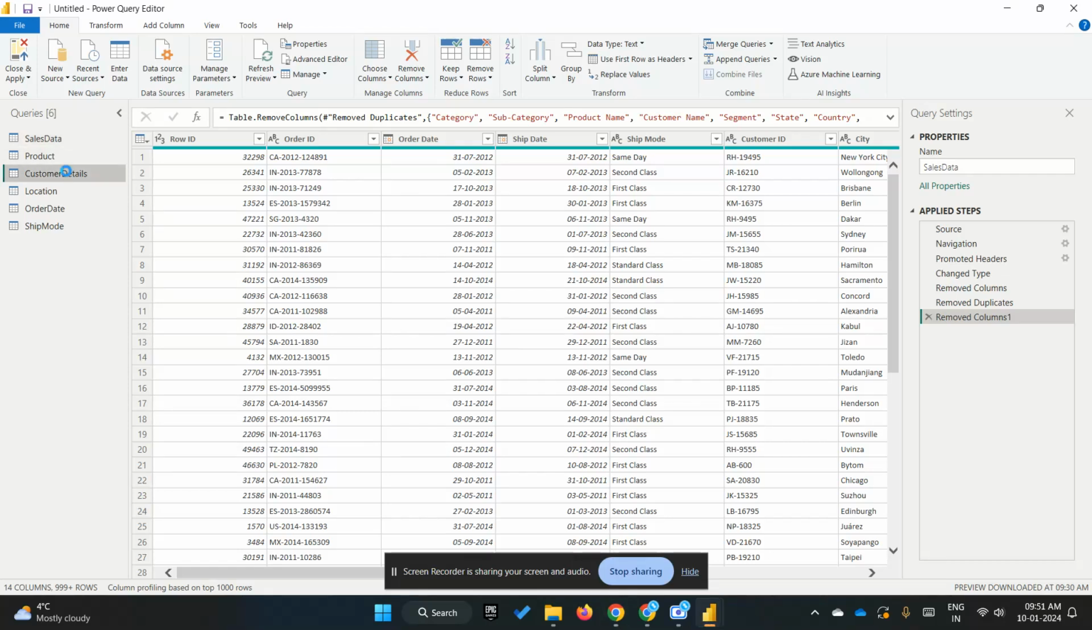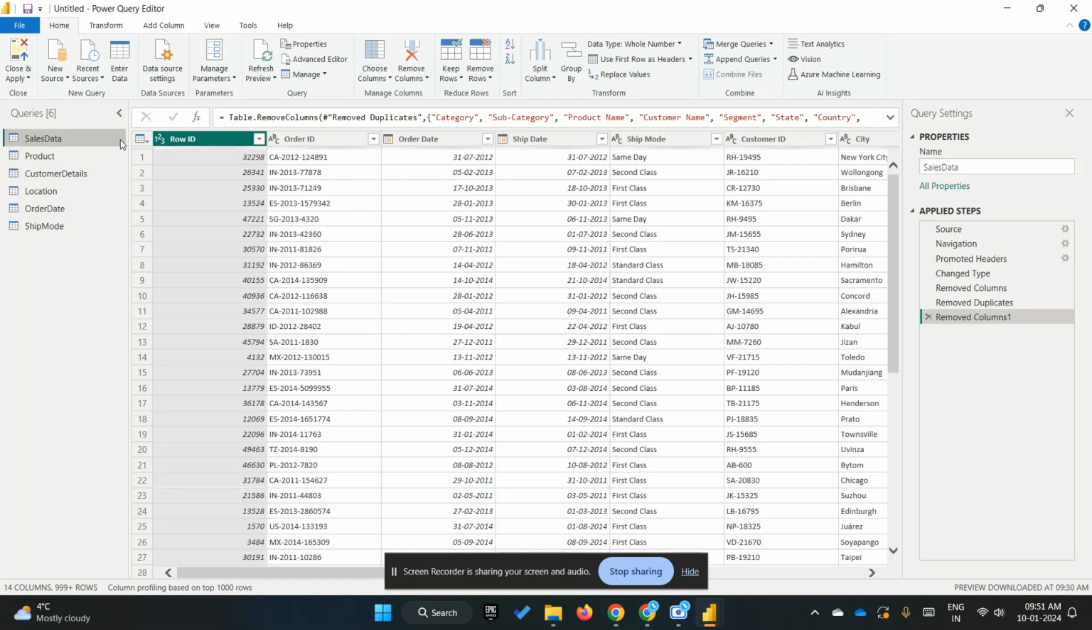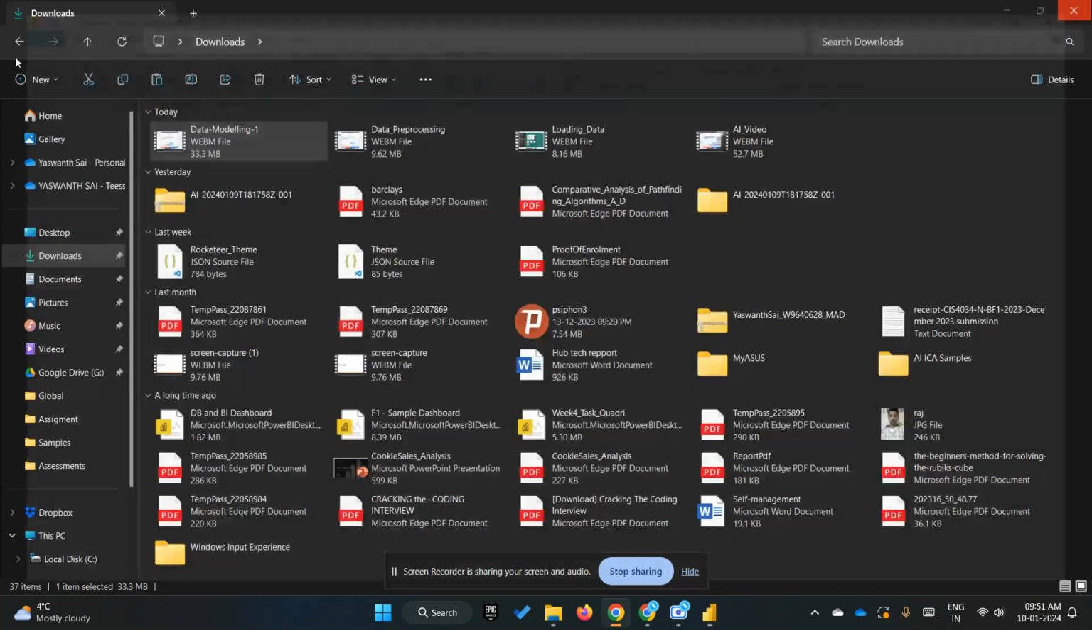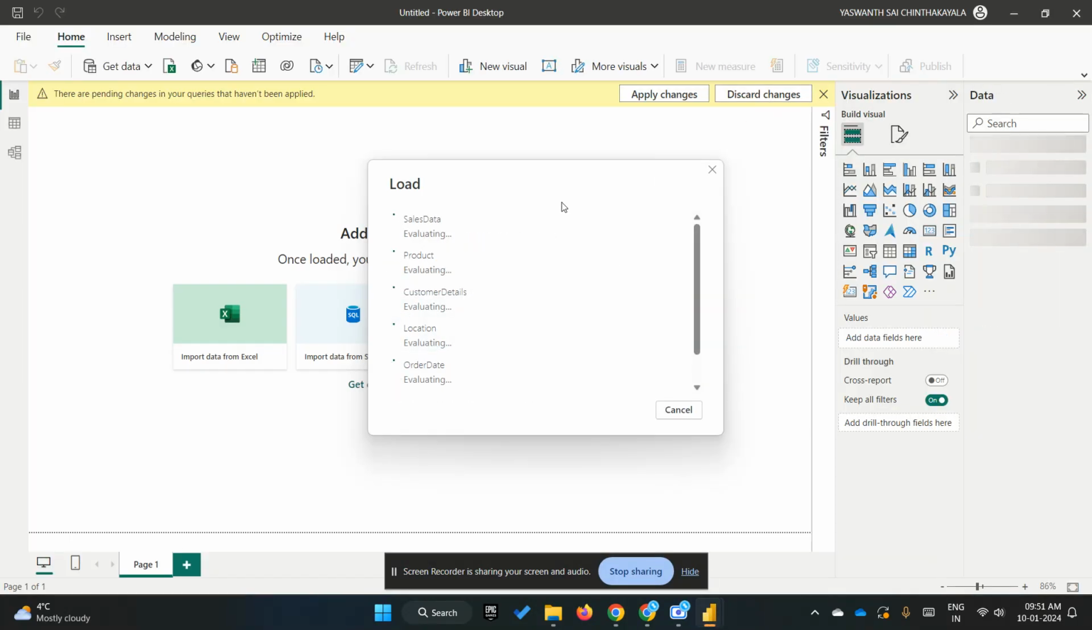I have created all the tables here. Once I create all the tables, you just need to click close and apply. Once you click close and apply, it will say the changes will be applied. It's taking time. Just give it a minute or two so that it will load up everything. So once it's ready, we are ready to go.